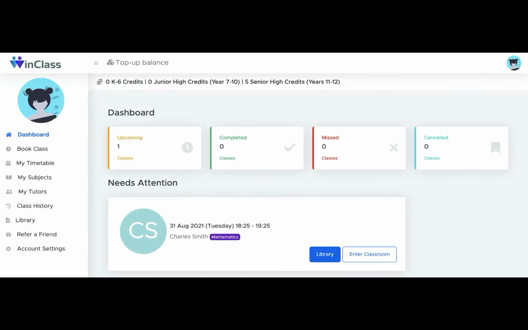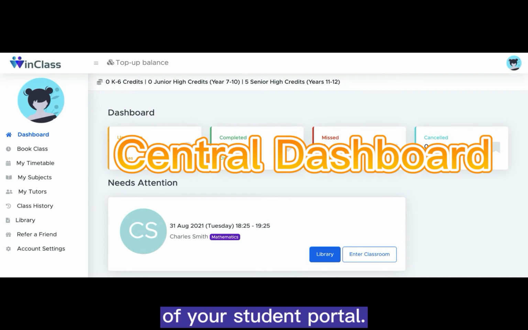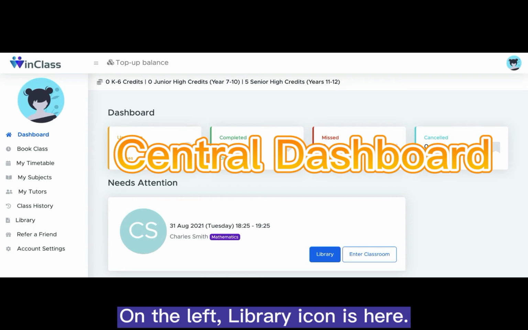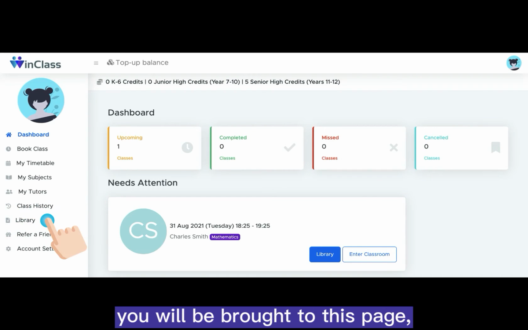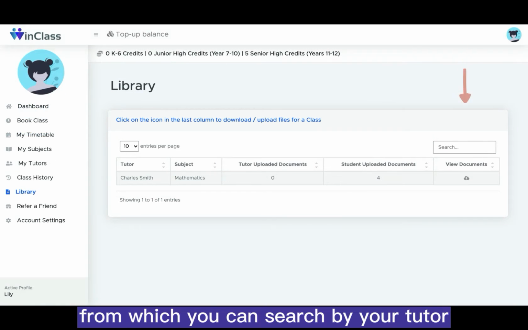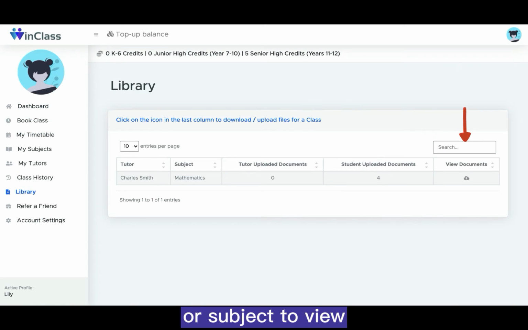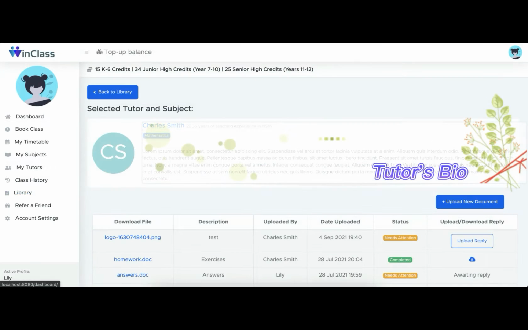After you log in, you will see the central dashboard of your student portal. On the left, the library icon is here. By clicking it, you will be brought to this page, from which you can search by your tutor or subject to view all the related materials at this following library page.